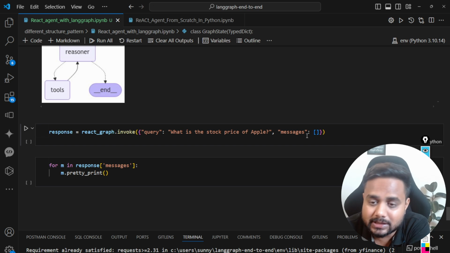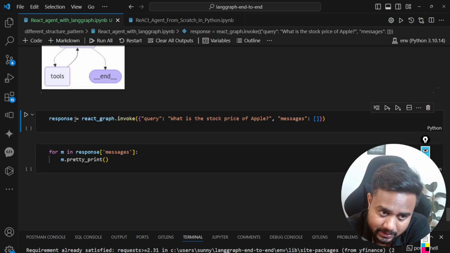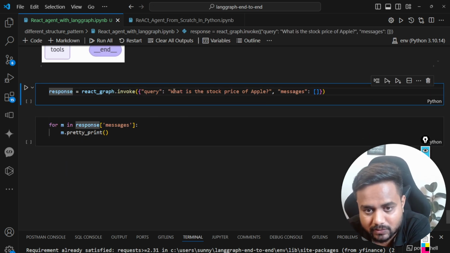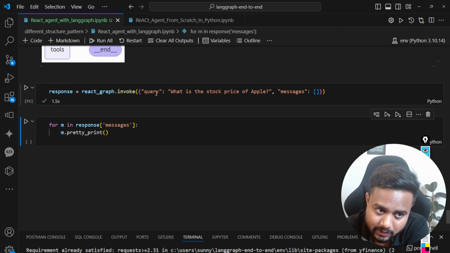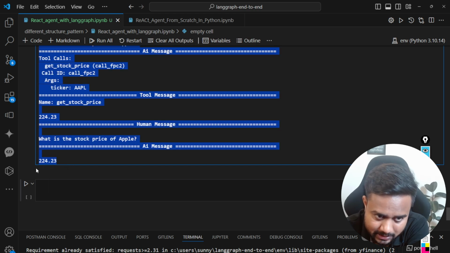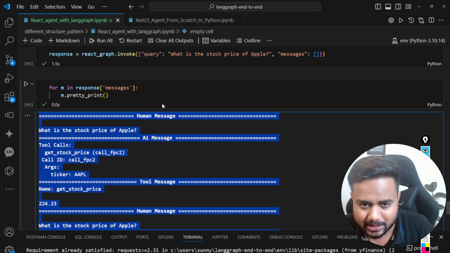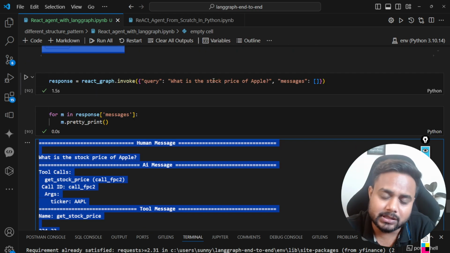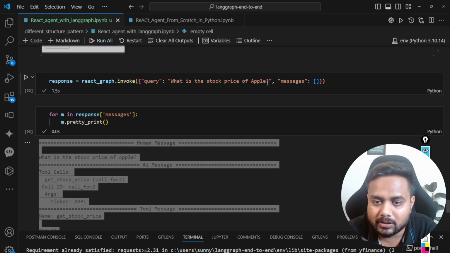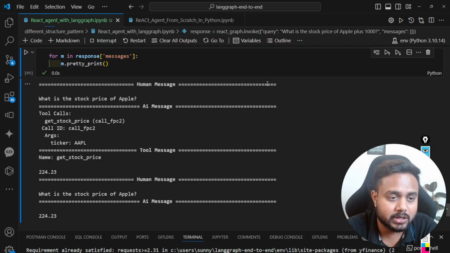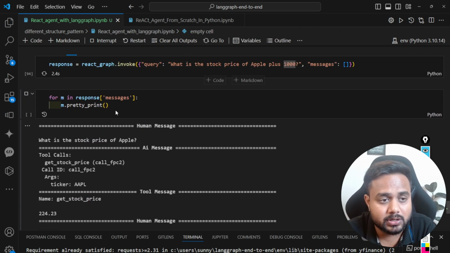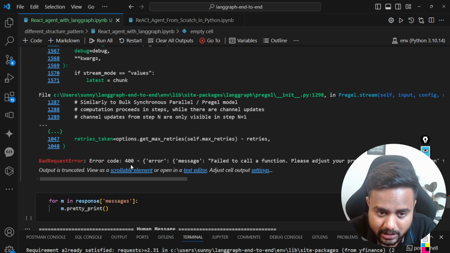After this, guys, here I'm invoking my graph. I'm asking a question: what is the stock price of Apple? It will generate an answer. Let's see what it is giving me. Here it is giving me a price, and from the tool itself the answer is being generated. Now I'm asking one more question: what is the stock price of Apple plus 1000? Let's see whether it will be able to generate an answer or not.